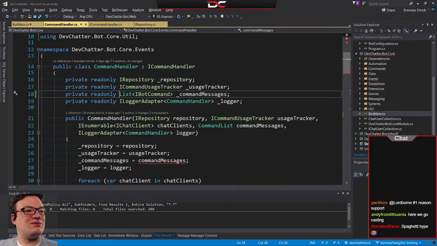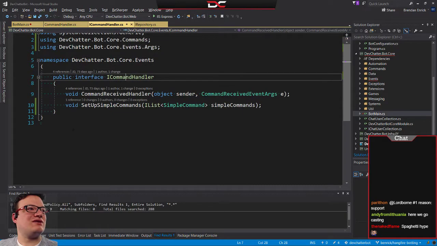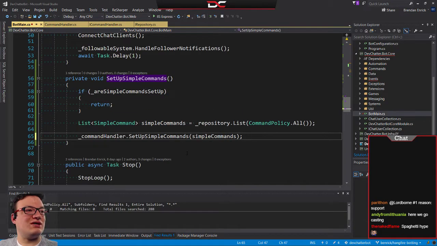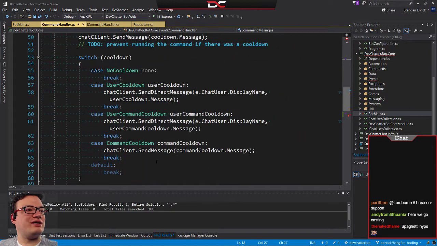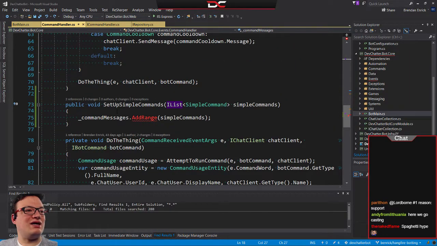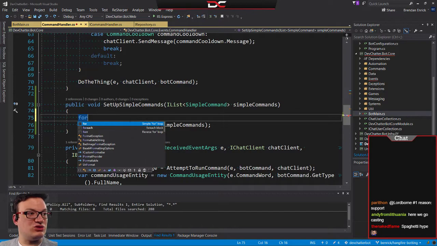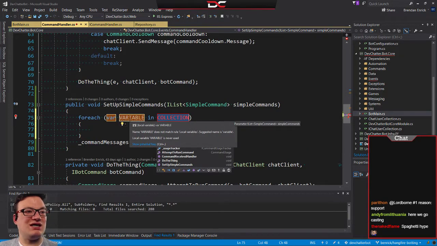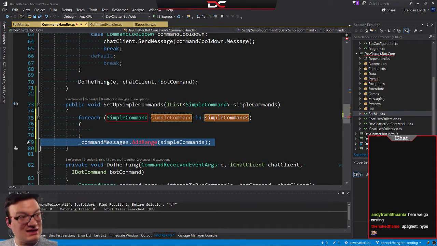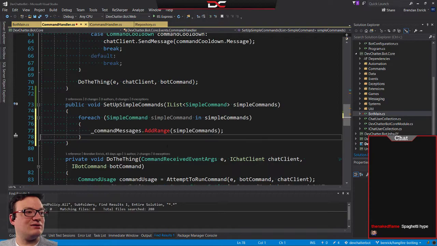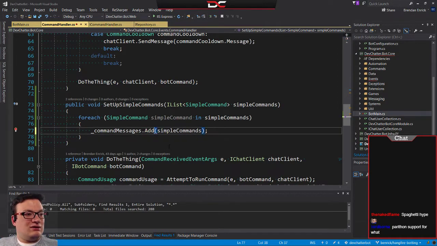Command messages came in. Ooh, the command list is one of those. Son of a gun. Alright, we're going to do it this way. I'm going to go into the command handler, scroll down here. Instead of an add range, we will do an add, and we're going to do it in a for each loop. So it's going to be terrible, and I will apologize in advance. Luckily, we do this once on startup, so the performance does not actually matter. Simple command.